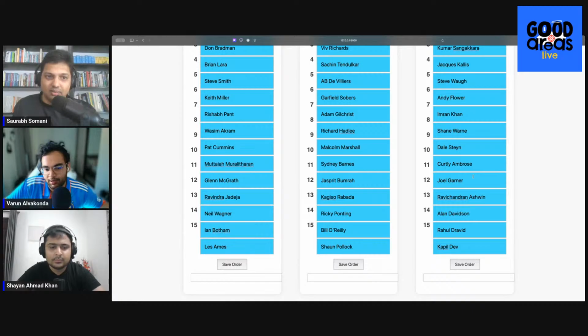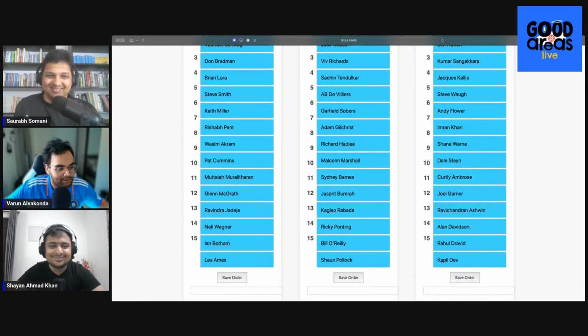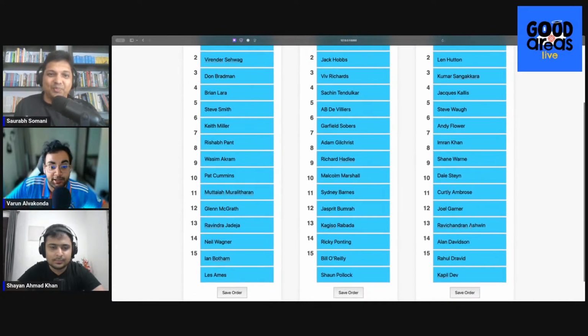Yeah. So then I have Ashwin for Indian pitches for the Indian game. So I can bring Ashwin in for, who do I bring him in for? I'll bring him in for Ambrose because I don't think Ambrose played in Asia much. So then I got Alan Davidson as my backup seamer. I got Rahul Dravid as my backup batter, and I got Kapil Dev for vibes as a backup all-rounder.